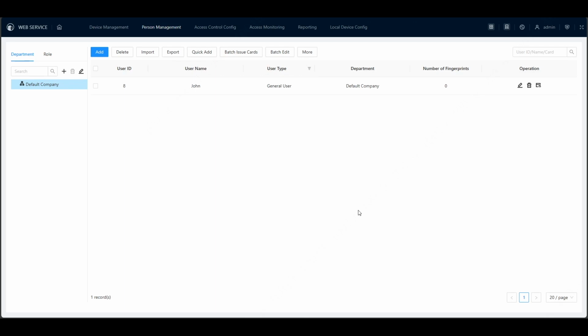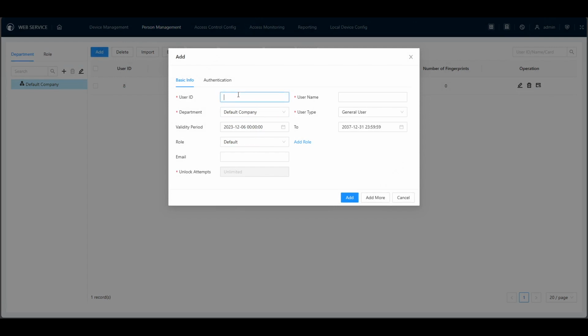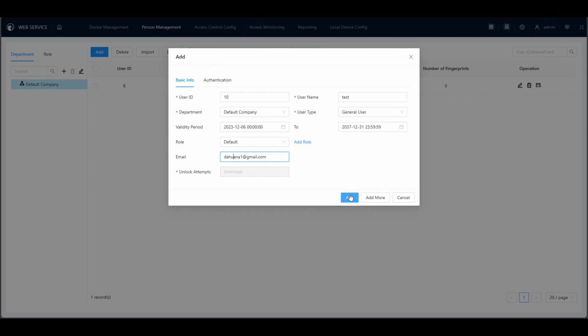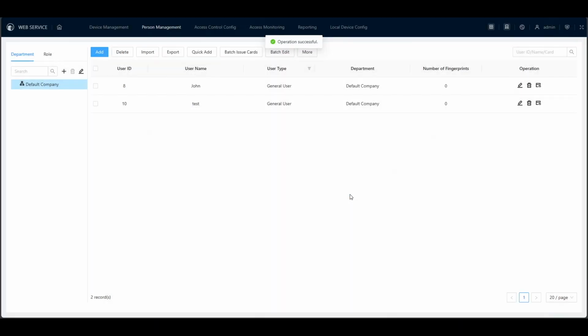If you have multiple users that you want to issue Bluetooth cards to, you can use the Batch Issue Cards option. So to show that, I'm going to create a second user. Make sure that you've added an email address to each user that you want to add a Bluetooth card to. I'm going to use another test account for this user. Click Add at the bottom to save. Make sure each user has an email address added to it that is associated with a DMSS mobile account.